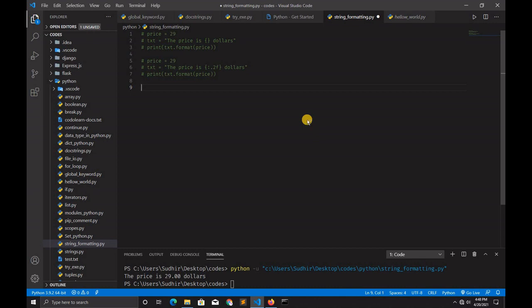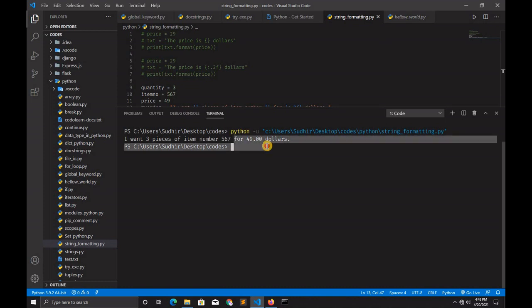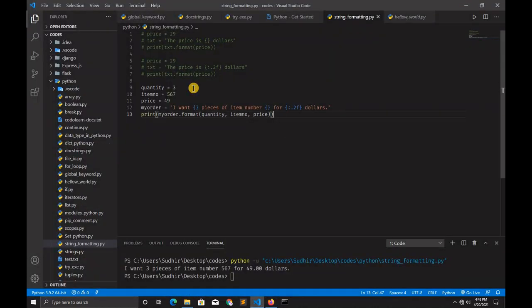So anyways, let me paste this, zoom out this terminal, clear this command and run it again. So you can see guys, "I want 3 pieces of item number 567 for $49.00". After that guys, after the quantity variable you can see item number which is 567 and price is 49, and my order is a variable assigned with the string value "I want {} pieces of item number {} for {:.2f} dollars".